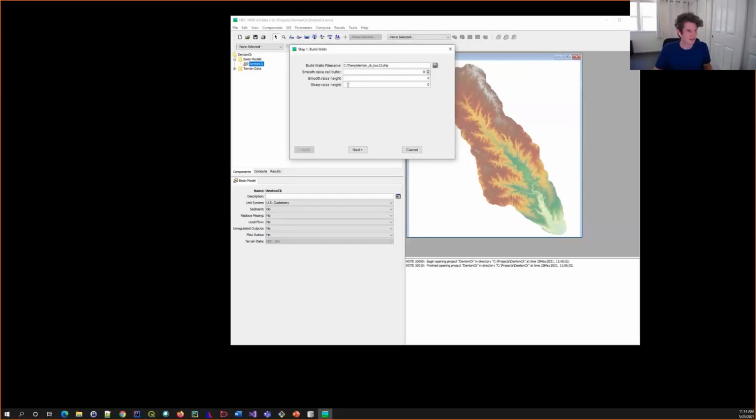So like I said, I'm going to use that HEC 12 for my boundary. And for the raise buffer, I'm going to use 1 cell. And then the smooth raise height, I'll use 20. And then the sharp raise height, I'll use 10. And then for burning the streams, I'm going to use that NHD flow line layer.